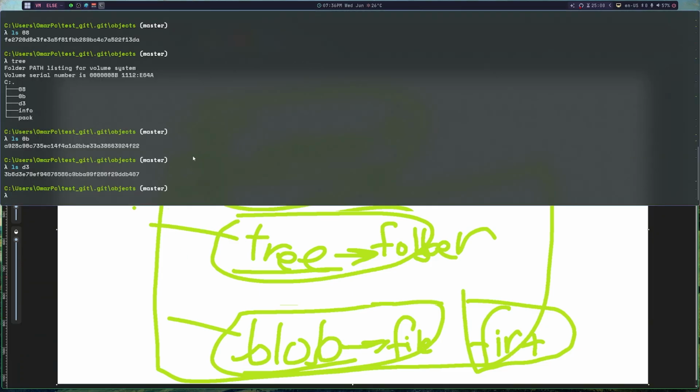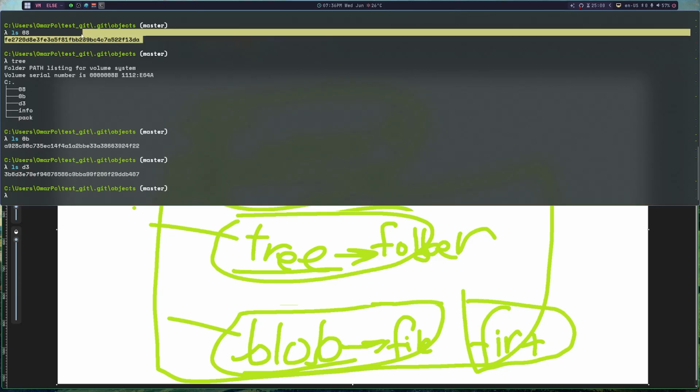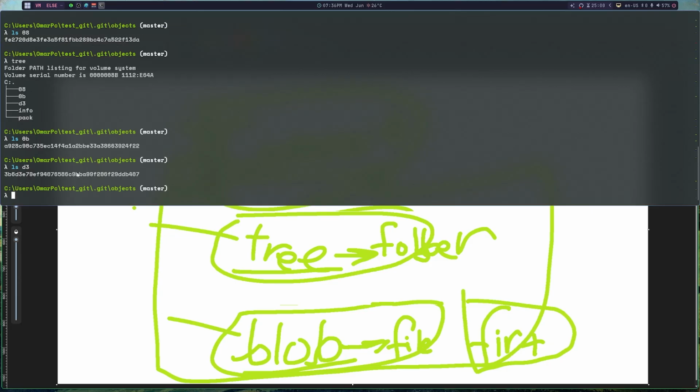We want to check them. As I said, an object is a file. We can see what's inside this file using the cat command, specifically the git cat-file command, because it's a compressed file. So we have the first one. We want to know some information about it. First we use the -t option, which is the type.